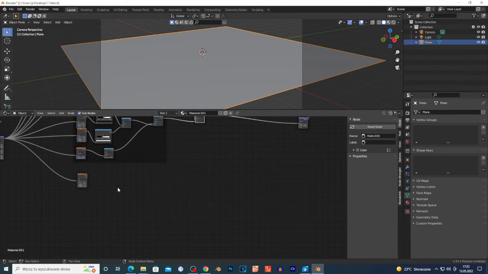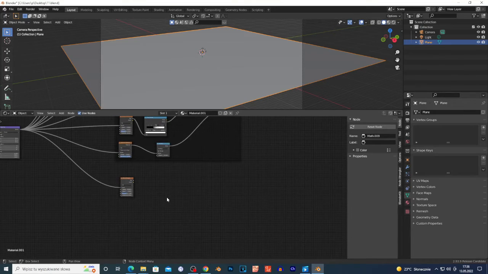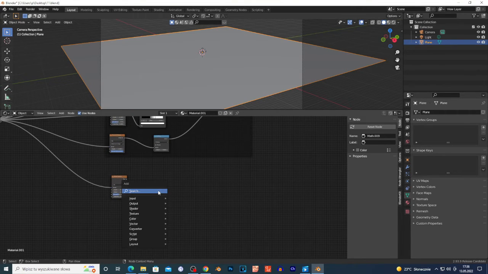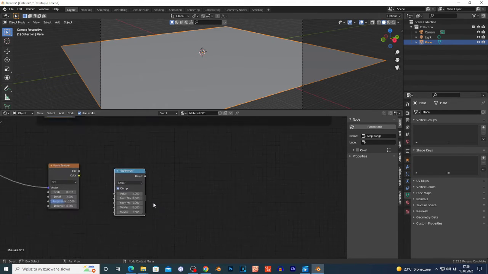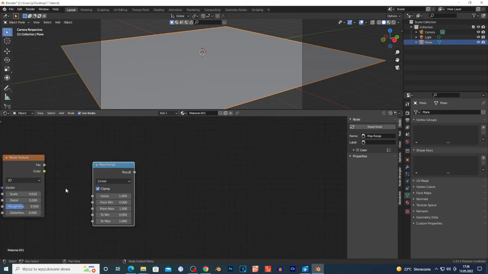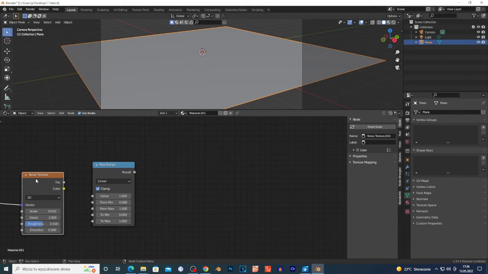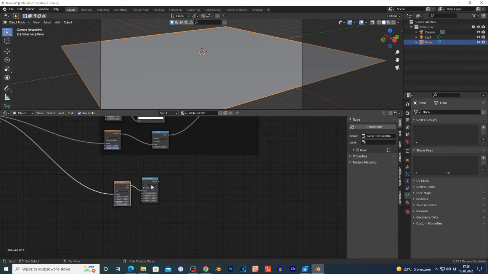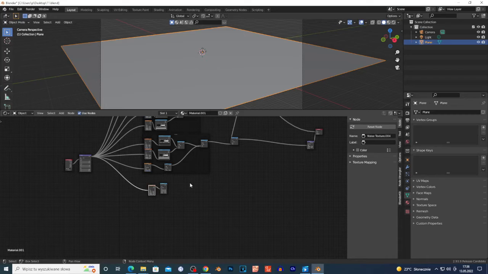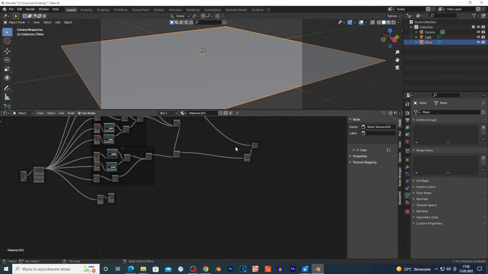Now that's very interesting, because you can add a color ramp if you want, and you can add a map range, whatever you want you can plug in. Shift A, I'm going to show you the map range first, and later the color ramp too. Right here, map range, or whatever it's called, sorry about my English, goes right here. Noise texture factor to the value, and with this map range we basically control the dark area. I'm going to show you how it looks.